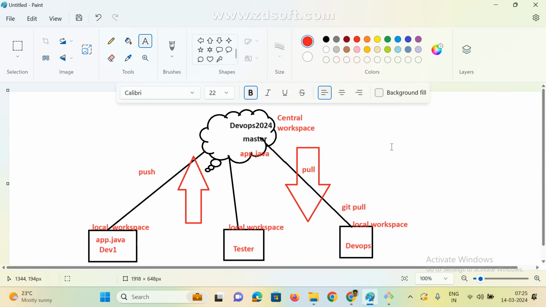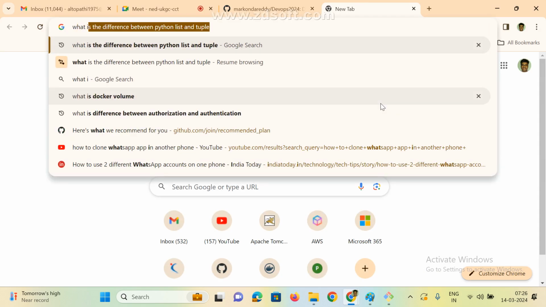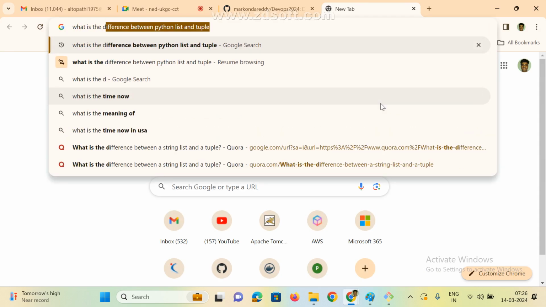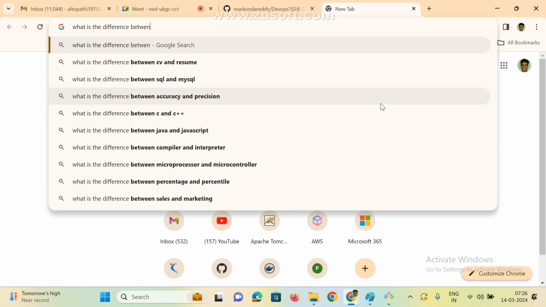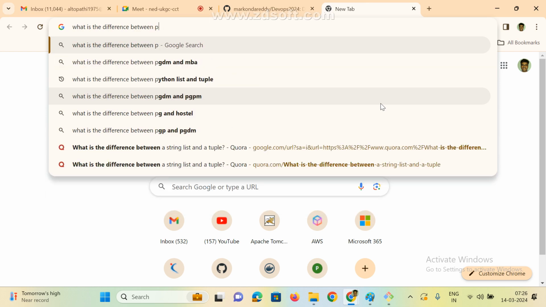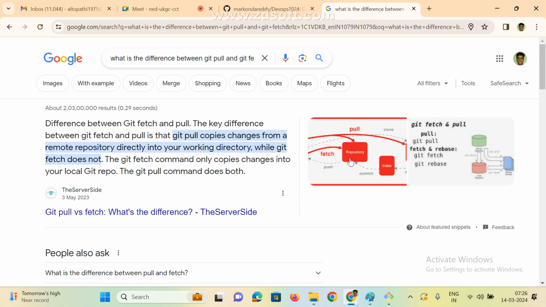Now there is one more command, the git fetch command. This is somewhat tricky. Now we'll see. Before that, what is the question they are asking? What is the difference between git pull and git fetch command? Very, very important. This is 100% asked. If they ask any question in git, 100% they touch this question. What is the difference between git pull and fetch?